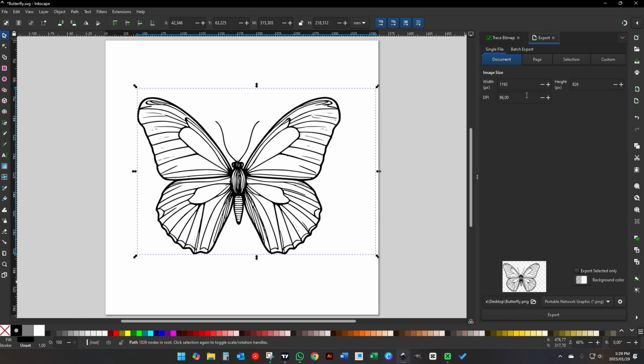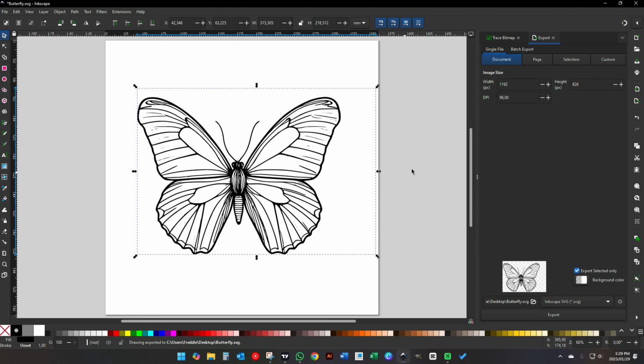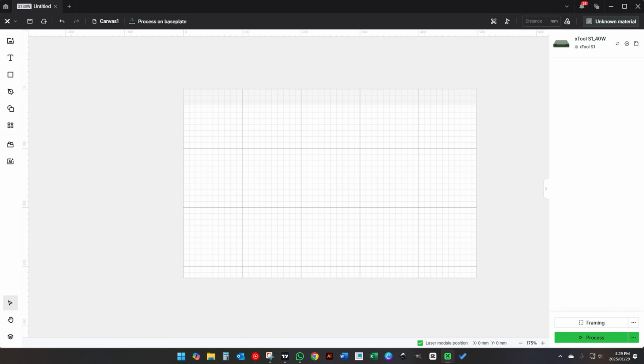Okay, so all you need to do is export it now. I like to export like that. Make sure you select Inkscape SVG and export. I just replaced the original file I had. There you go. Now I can just go ahead and close it. It's already saved. No need to save it again.